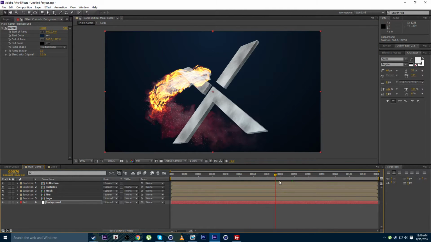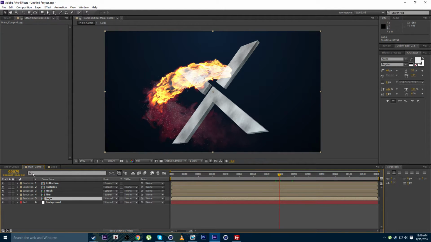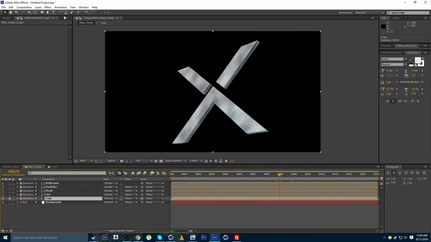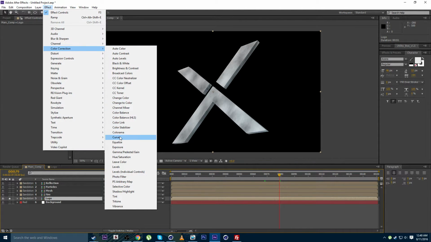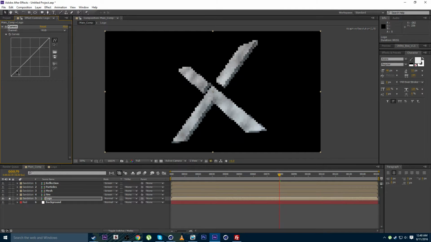And let's choose a preview. Let's choose a frame over here so we can get started with our color correcting and so on. So the first layer I want to take care of is the logo. So I can go ahead and actually solo this, and I will add a color correction, curves, and first of all I just want to darken out my shadows a bit and maybe increase the highlights.